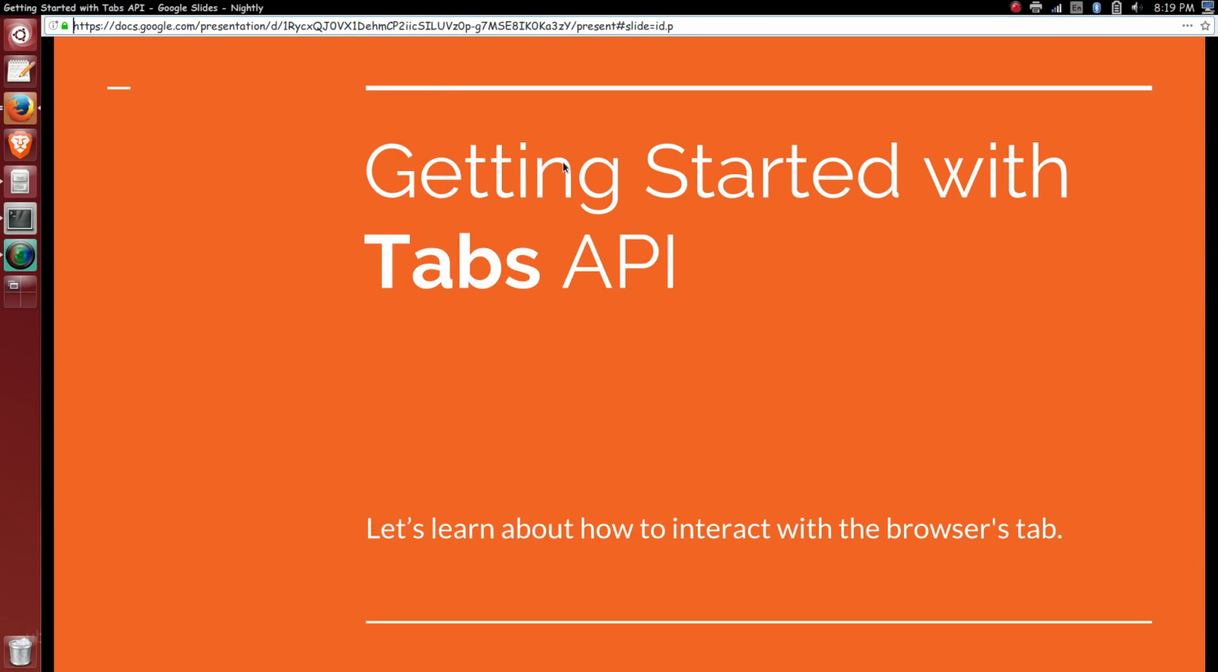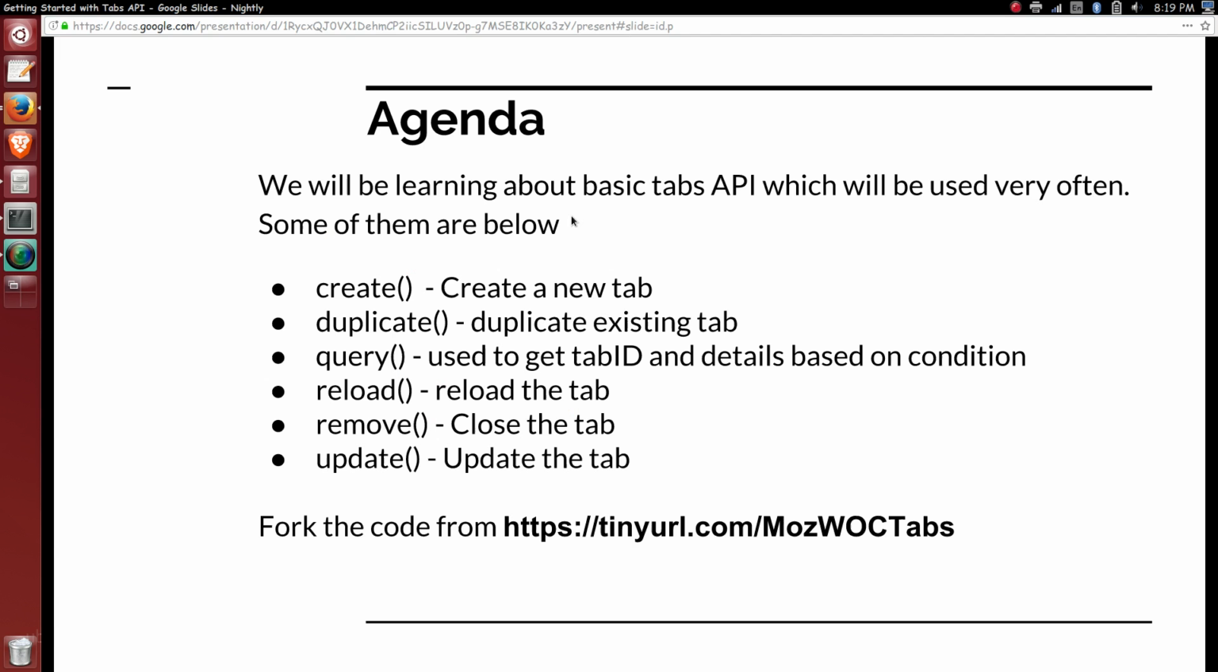So in this video we will be getting started with the tabs API of our browser extensions. Our main agenda in the tabs API is we will be learning how to create a new tab, how to duplicate the existing tabs, and then how to query the tabs, maybe querying certain tabs based on some patterns, URL patterns, and then how to reload the current tab and how to close the tab, and then how to update the tab with another URL.